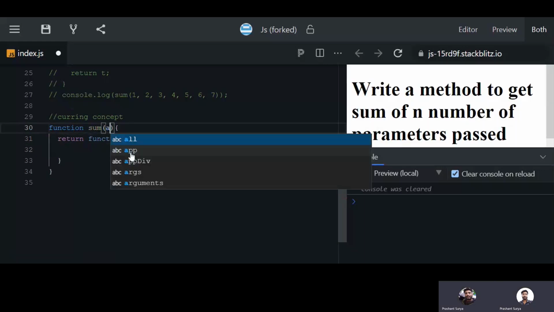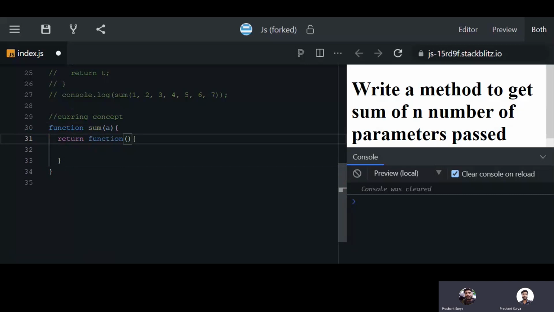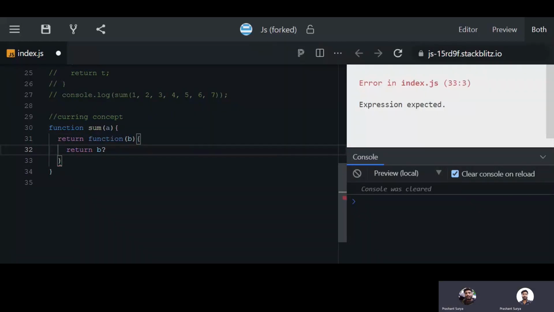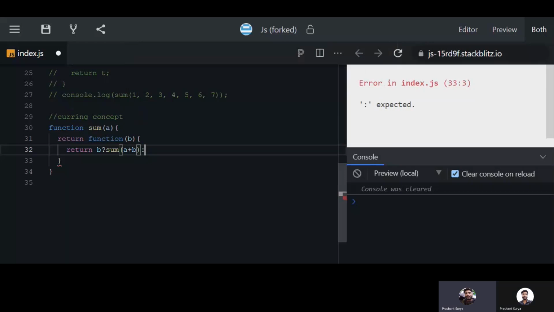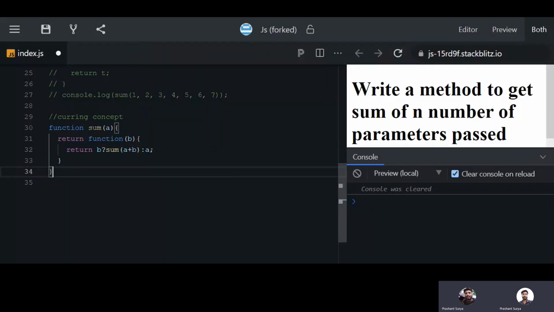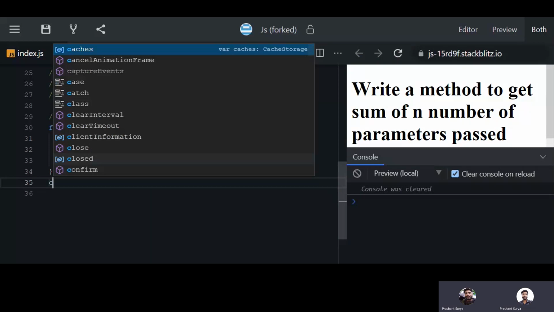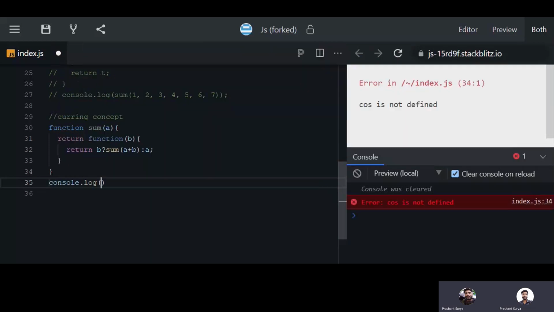Here you will have a parameter, let's suppose a, and in the inner function b. Then you have to return, checking whether b exists. Then you have to use sum again, recursively, and pass a plus b, otherwise you have to return a. So now if you have console.log.